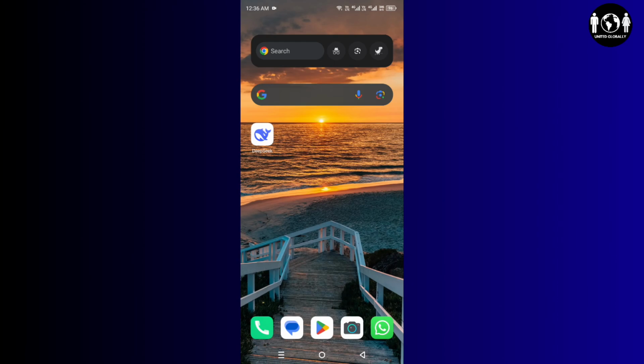In this video, we will see how to upload an image on DeepSeek AI. So if you have any image and you would like to get info for it, or maybe the answer, I'll show you how you can use DeepSeek for it.